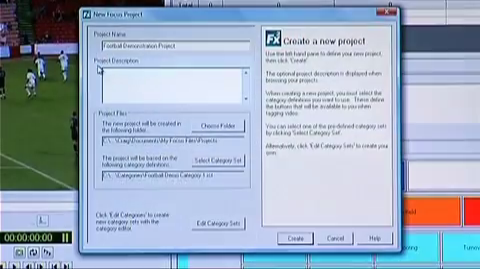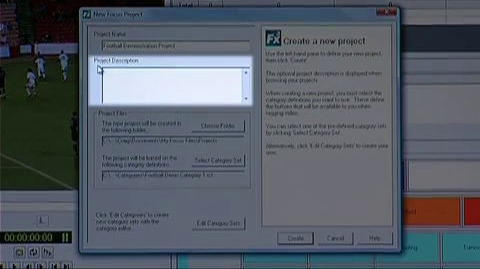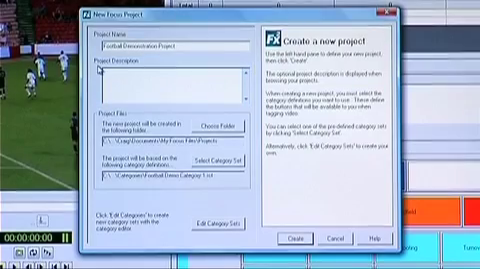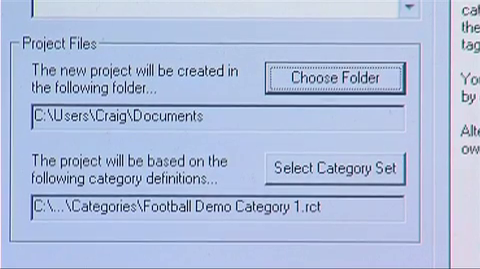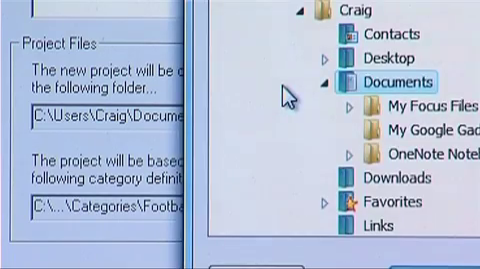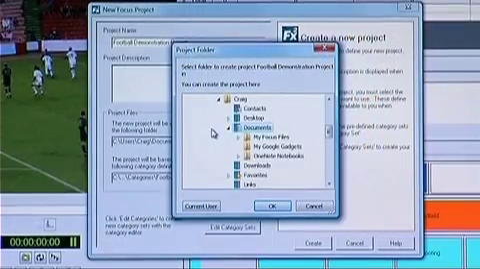Underneath the project name, we have the option to enter some further information to describe the project, such as friendly match or perhaps qualifier. Underneath the description, it asks us to choose a folder to store the project in. Try to keep your projects stored in the one folder to make it easier to find them.